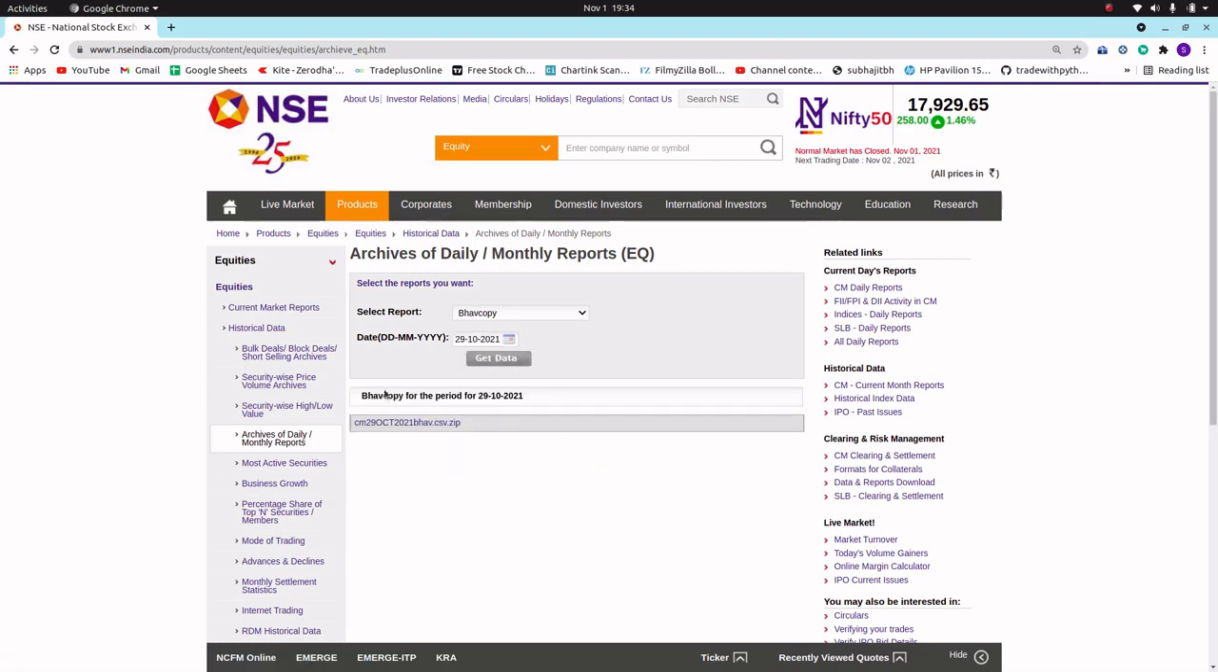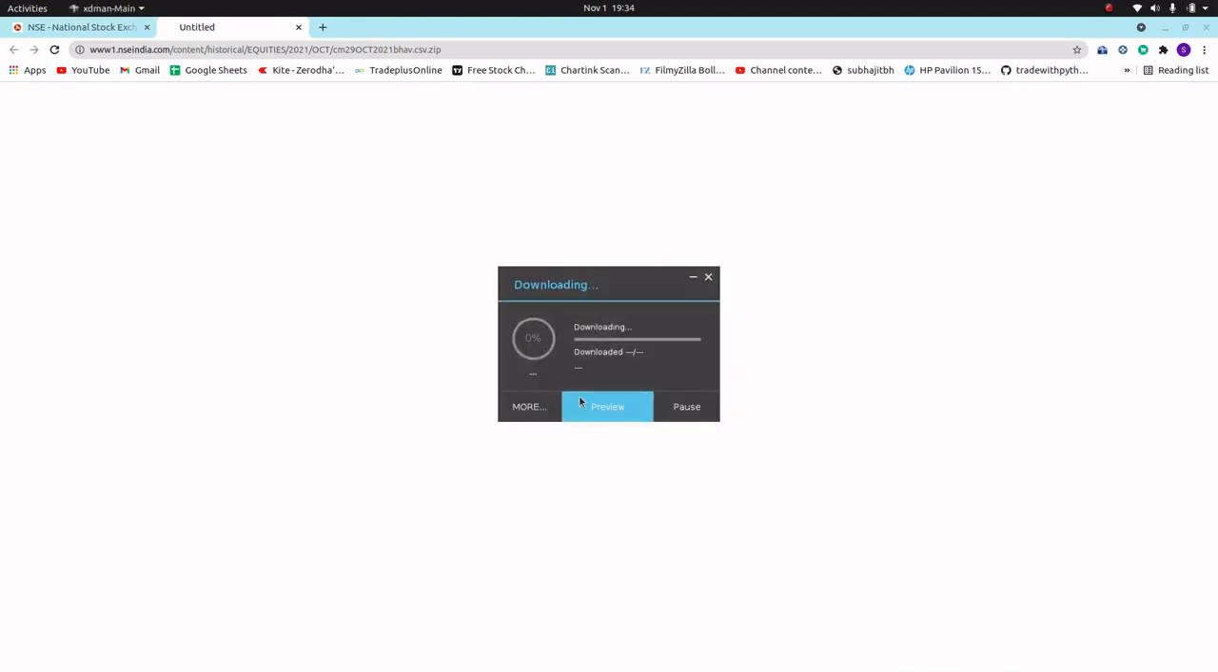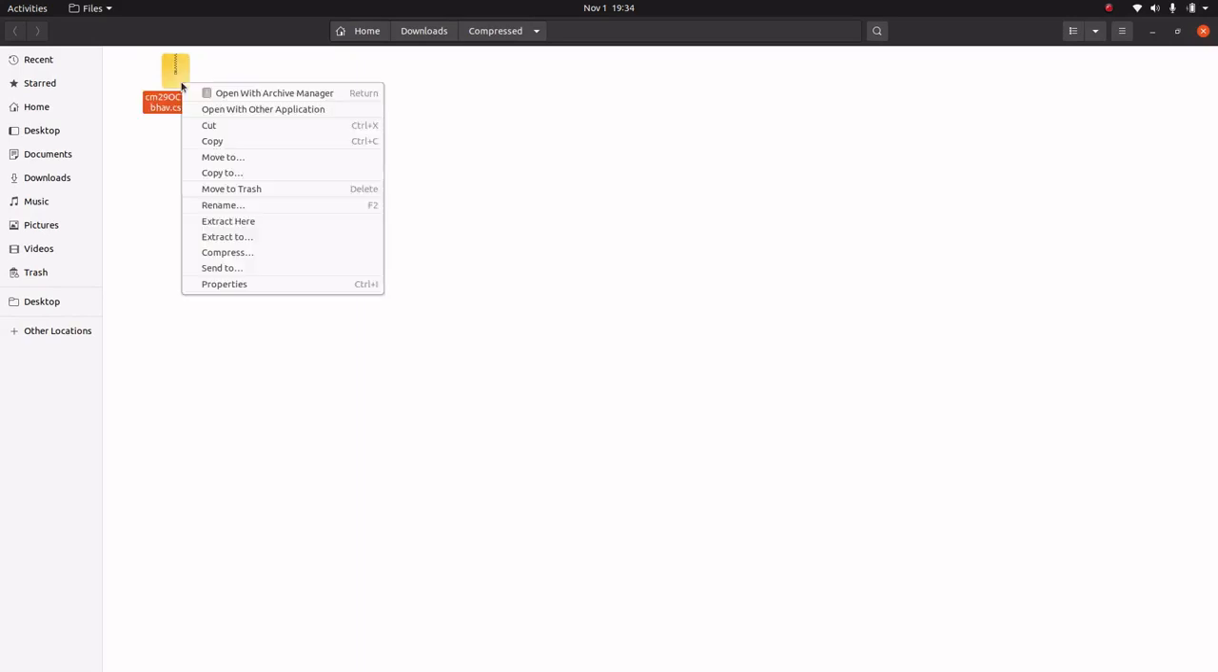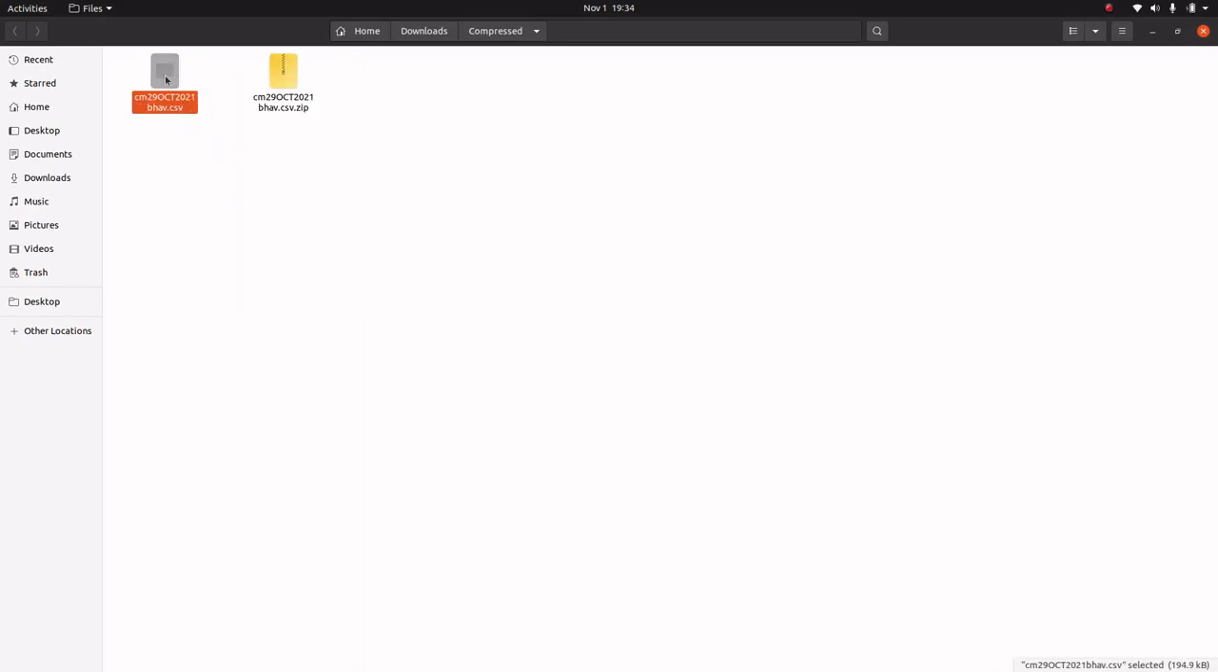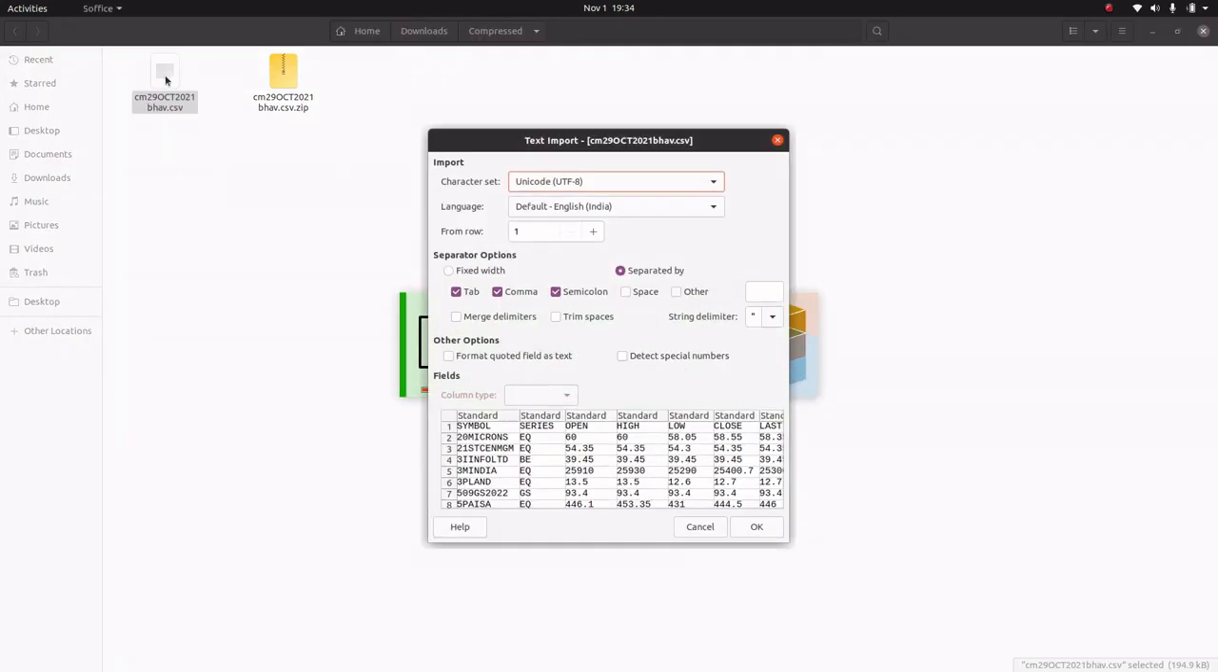So get data. Now this is our required file, that is the CM 29 October, that is cash market 29 October 2021 Bhavcopy file. It's a zip file, it contains a CSV file. Now if I click on the link, then it will download into our system. So let me click and download. Now open folder. Look at here, this is a zip file of cash market 29th October 2021. Now let's extract here. Now we'll get a CSV file. Let me open it.